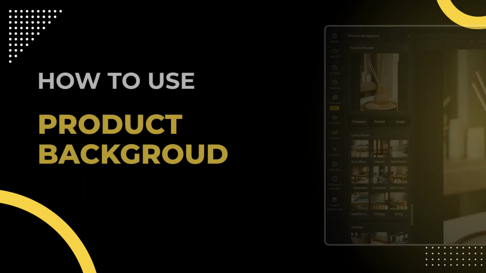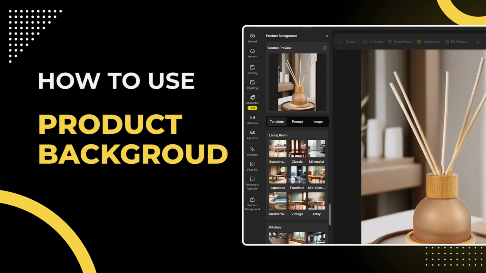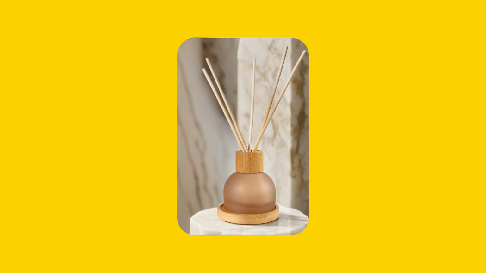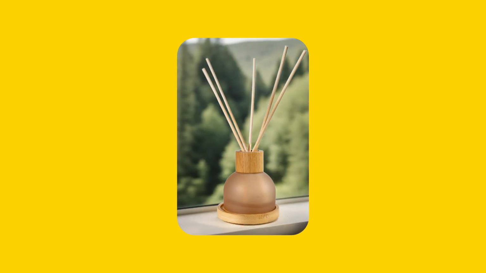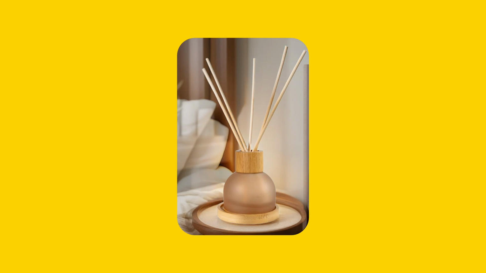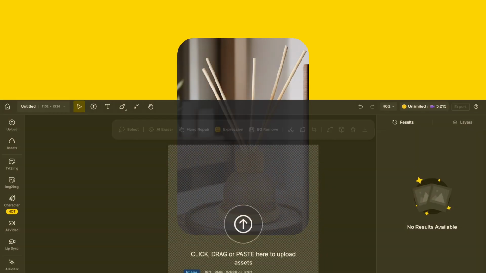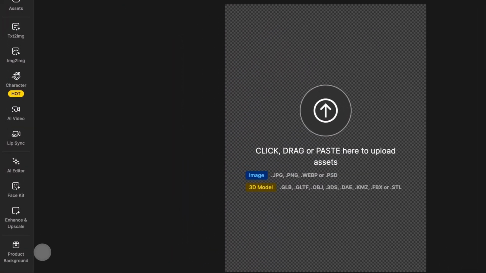Hey everyone! Today, we're going to learn how to use the product background tool in Dzine. It's a quick and easy way to remove a product photo's background and replace it with any style you like, while keeping everything natural by automatically aligning the horizon line between your product and the new background. So let's check out how it works.